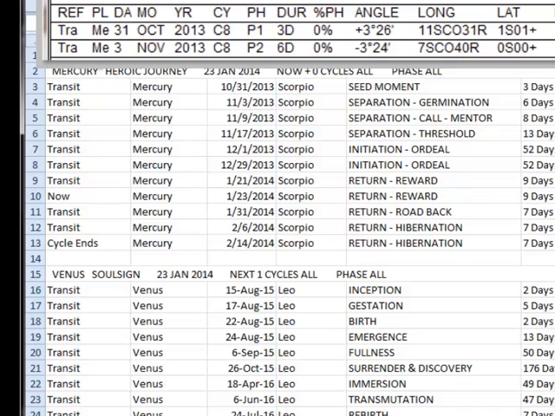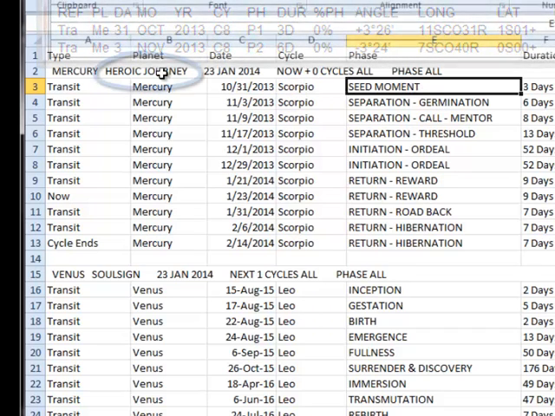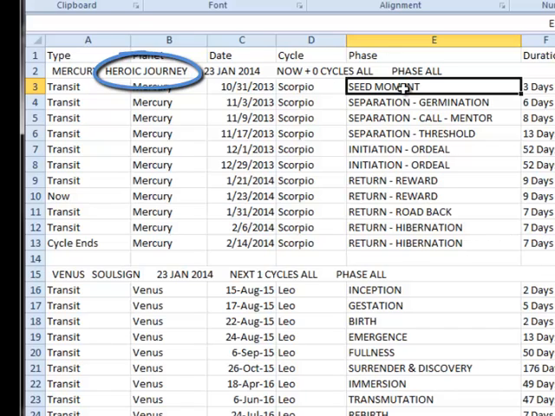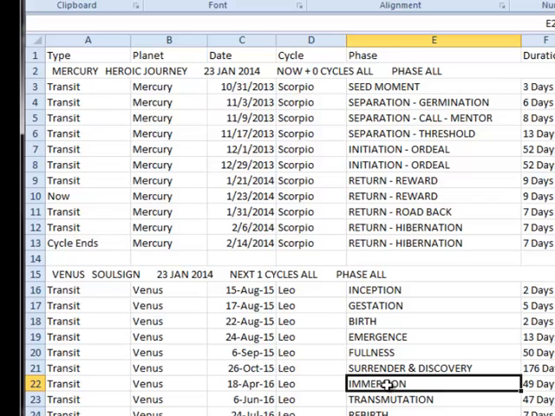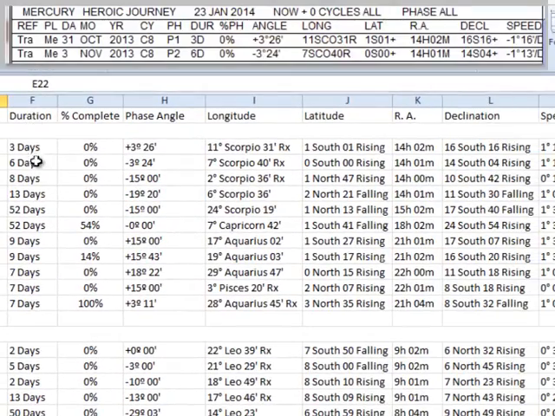You'll notice that all of the columns of data for each of the cycles here, no matter what kind of cycle it is, and no matter what kind of search it is, have all been translated. So TRA has become transit. ME, Mercury. C8 for cycle 8 has been translated into just the word Scorpio. P1 has been translated to seed moment, which is the name of the heroic journey's first phase for the Mercury cycle. Likewise, P7 here has been translated from the soul sign definition of Venus phases into its proper name, immersion phase. The duration has been translated from, for example, 3 or 6D to 3 days.